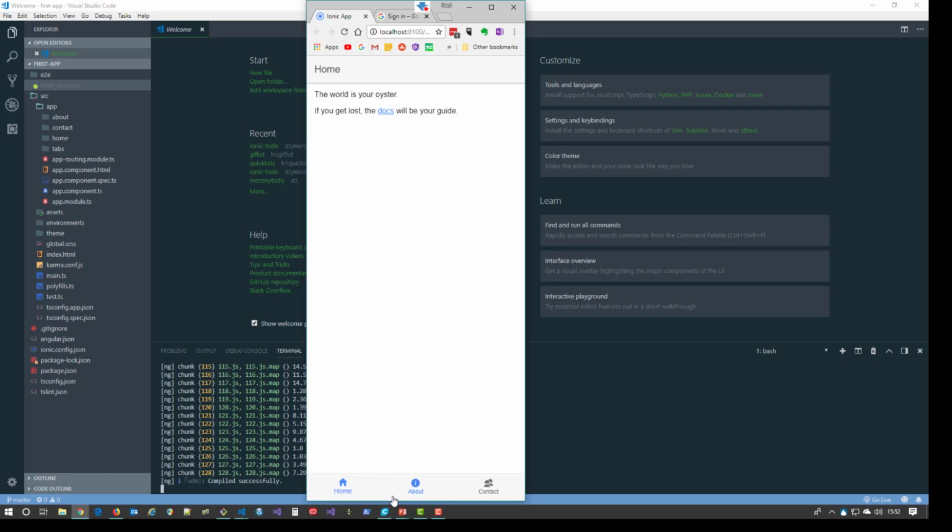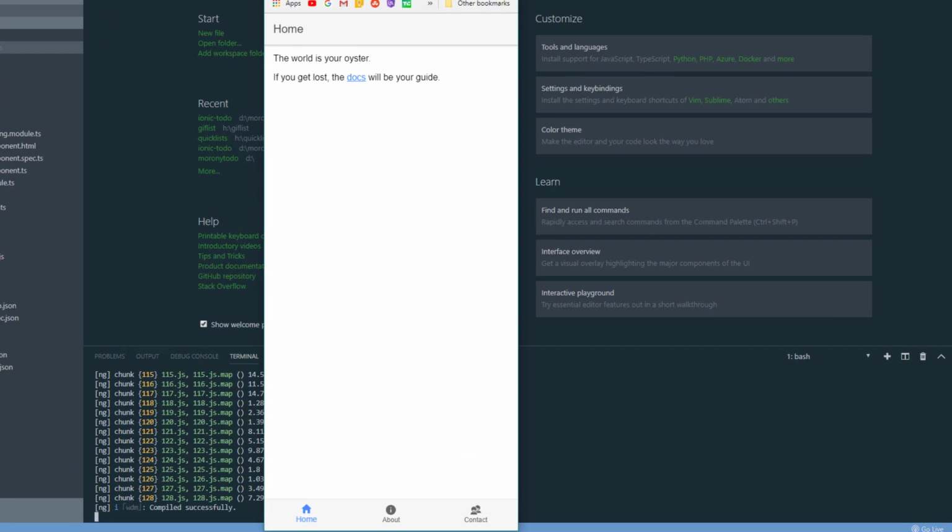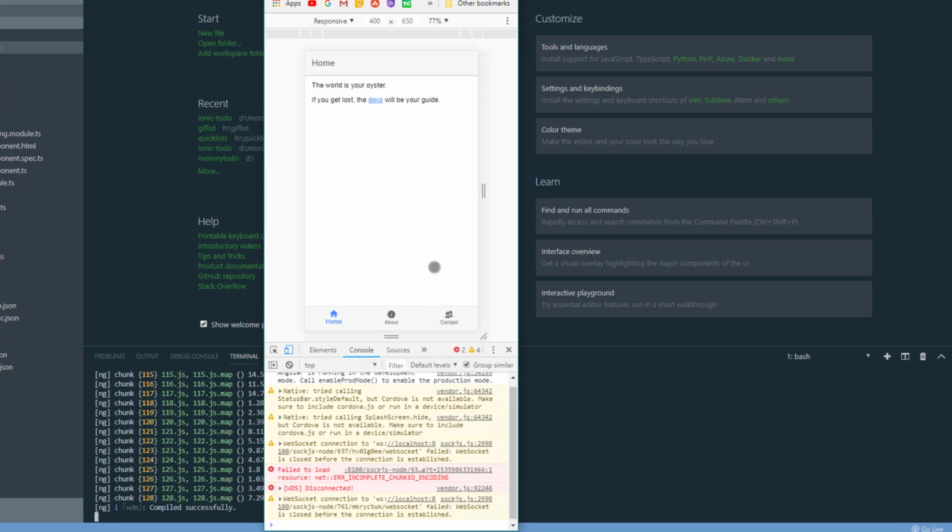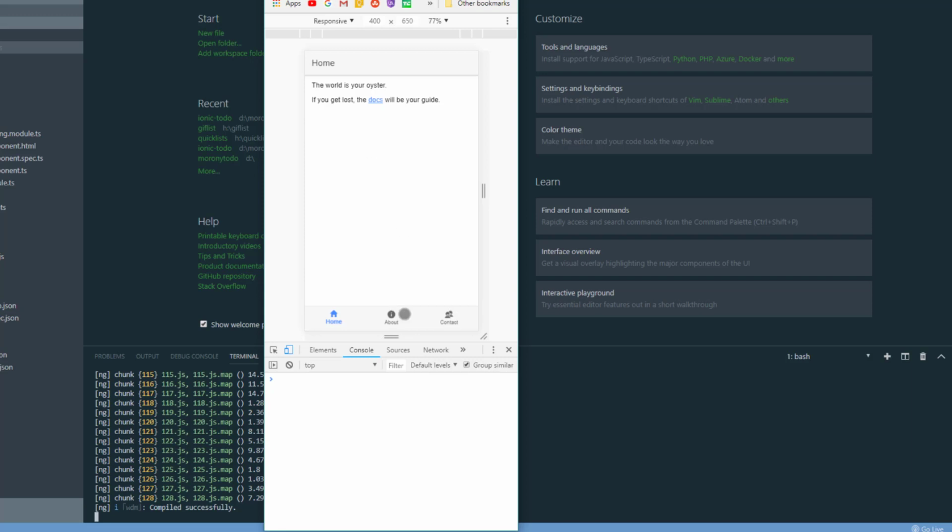I keep saying Ionic app. And what I'm going to add here is the debugging controls. So I've pressed F12, and you can see I've got issues with my web server. You probably won't see any red lines here. So there's our app. Now if I press About, the About page opens. If I press Contact, the Contact page opens.